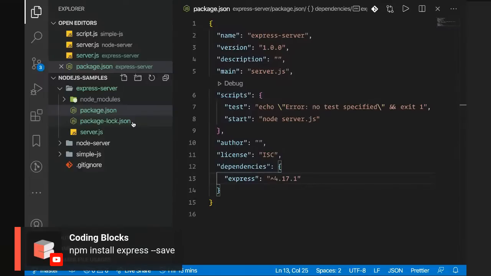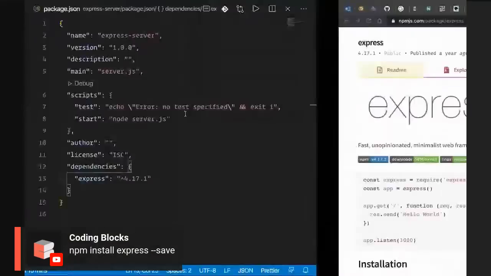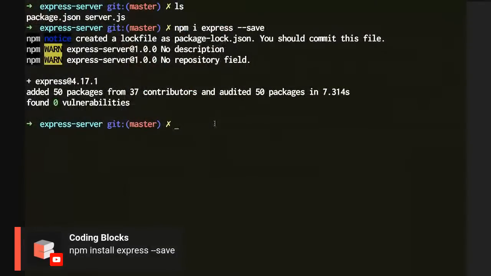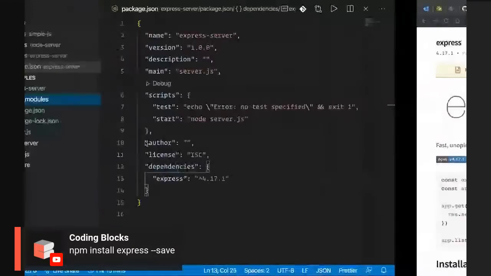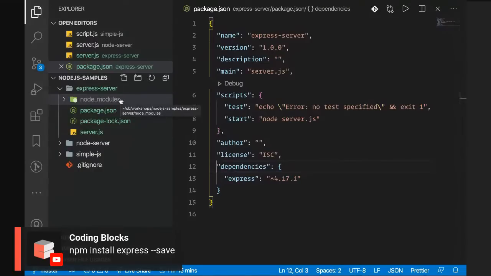For now, just ignore the package-lock.json file. It's of no use for us. Okay, cool. Now you'll notice there is a folder called node_modules being created. Once you did npm init, it created package.json. When you did npm install express --save, it created an entry in the package.json file and a node_modules folder over here.